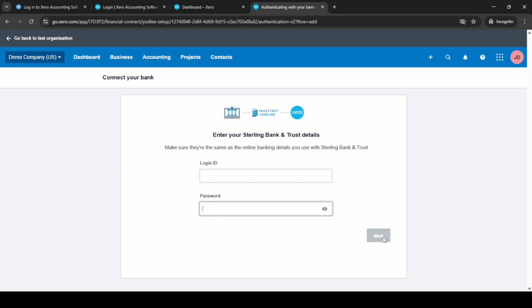And there you have it. In just a few steps, you've successfully linked Starling Bank with your Xero account. This seamless integration means you can spend more time running your business and less time worrying about bookkeeping.